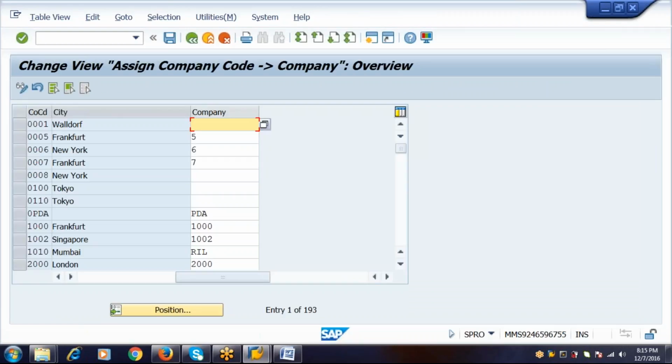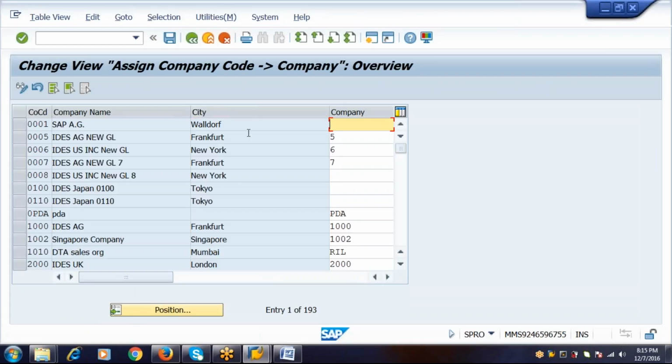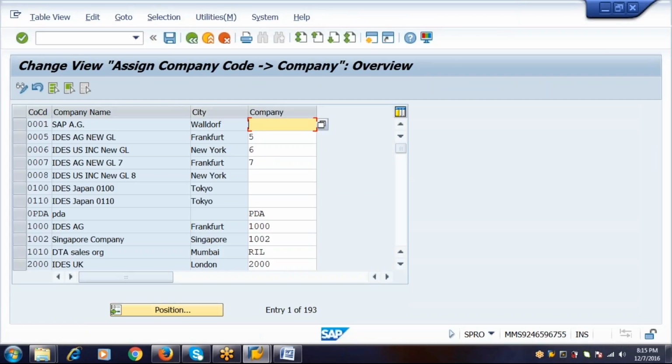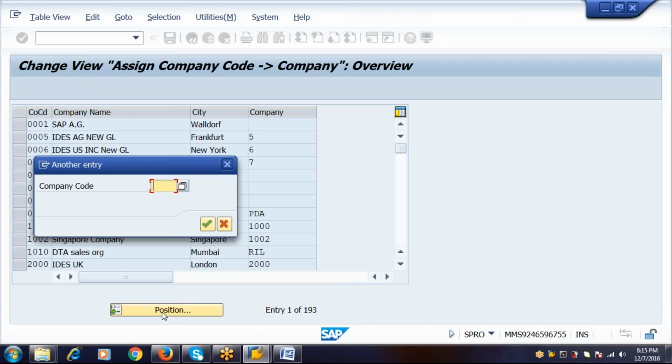As I told you in previous classes, we should work mostly with shortcut keys instead of lengthy mouse operations. For selecting the Position button, the shortcut is Shift plus F7. From there it asks what your company code is.